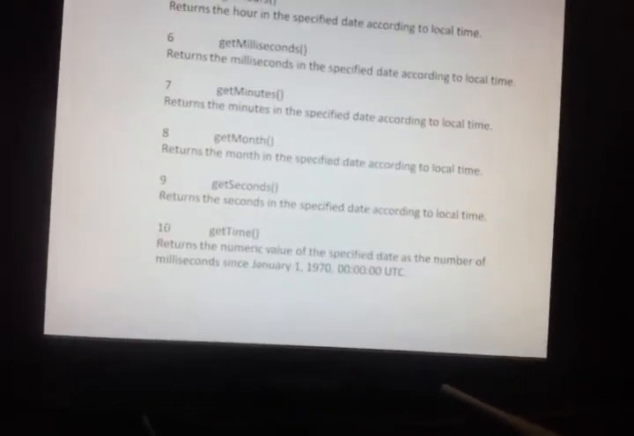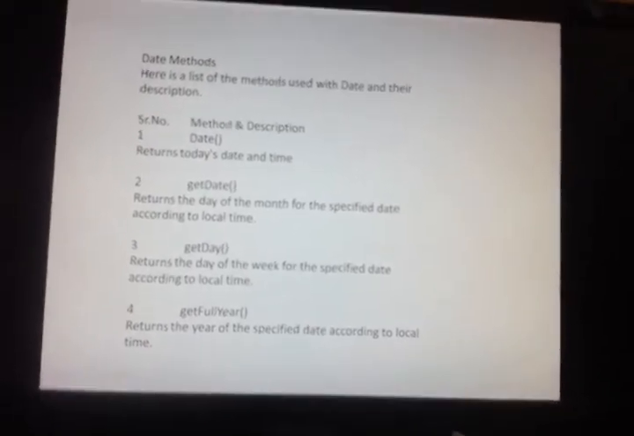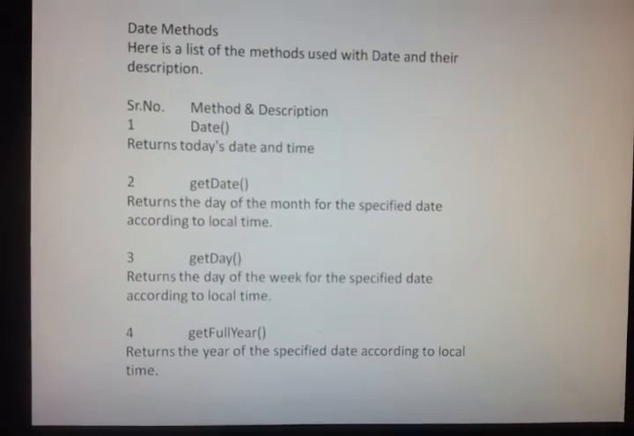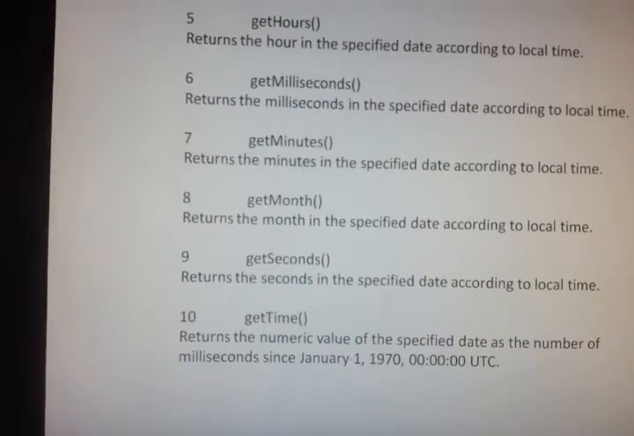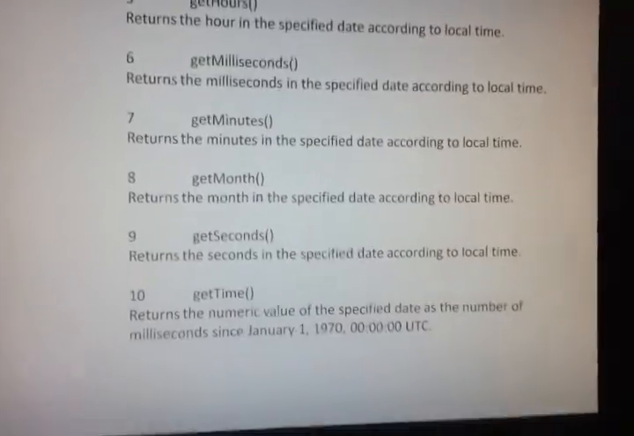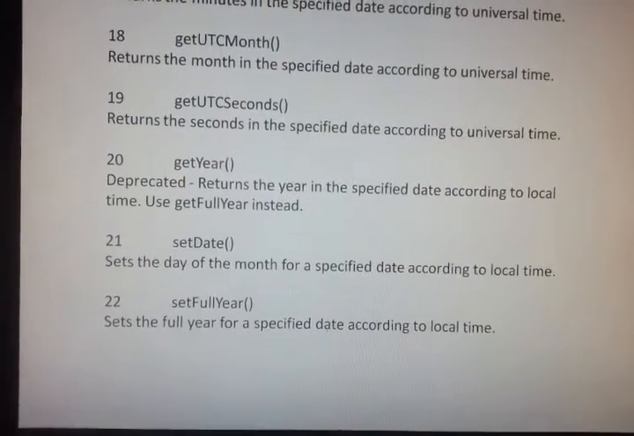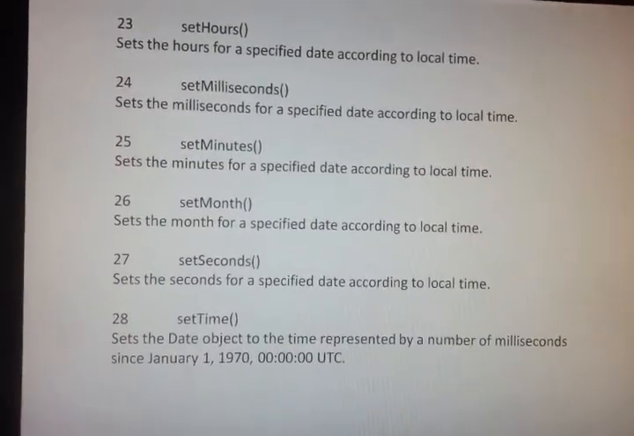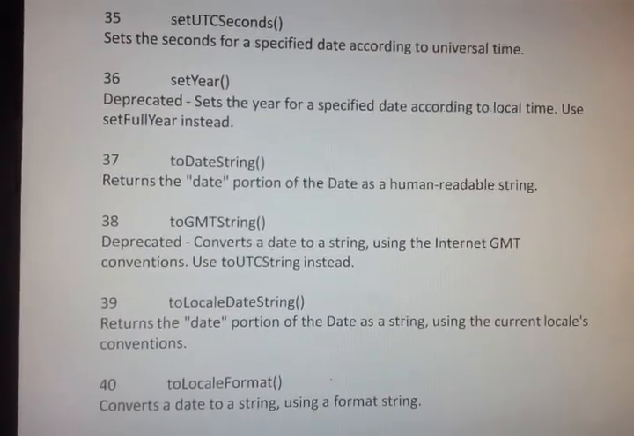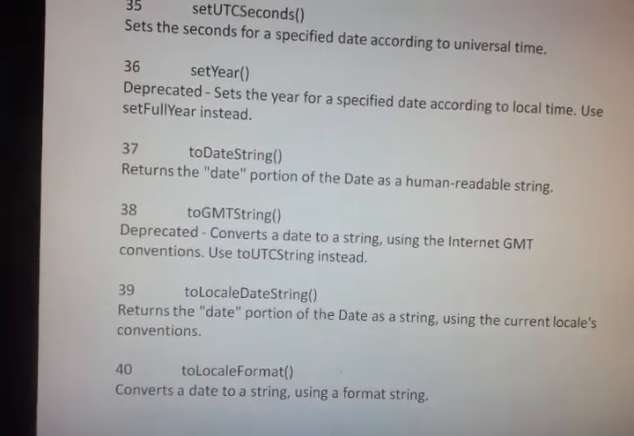For each and every method we will do a program, and then we'll show how to deal with those particular get methods and normal get methods with local time, get methods with UTC universal time, and then normal set methods, then set methods with UTC time, then these two methods. Thank you.